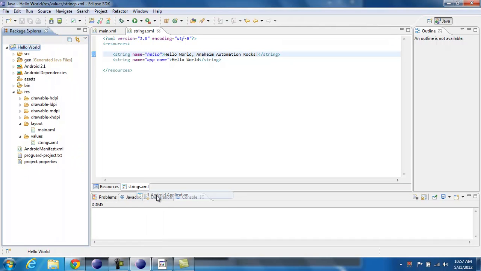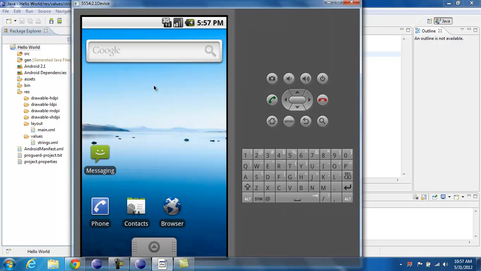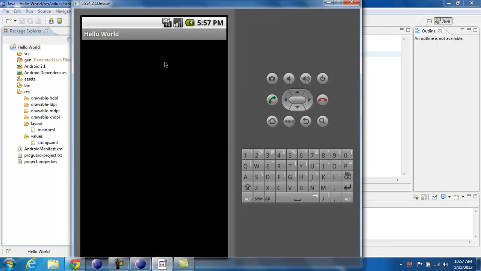It's the same app, just configured differently. So it closes that activity down and opens up a new one that says Hello World Anaheim Automation Rocks. And this was much quicker than having to close this and then running it again. So like I said, I really recommend that you don't close this if you're working with the AVD.